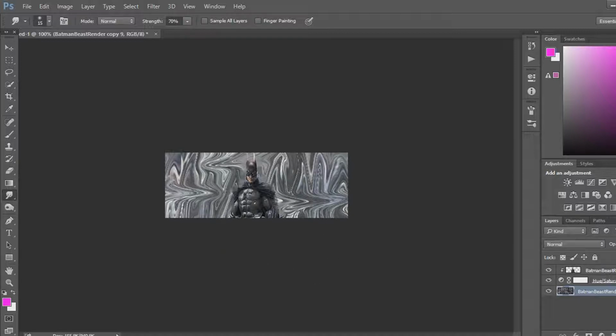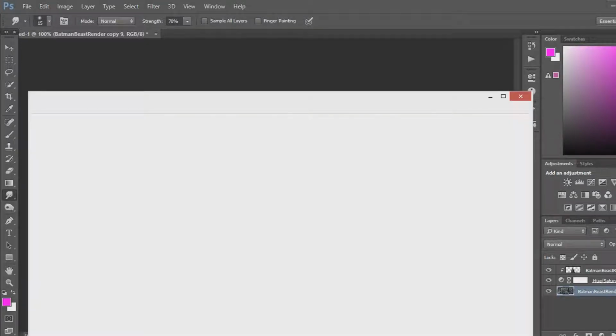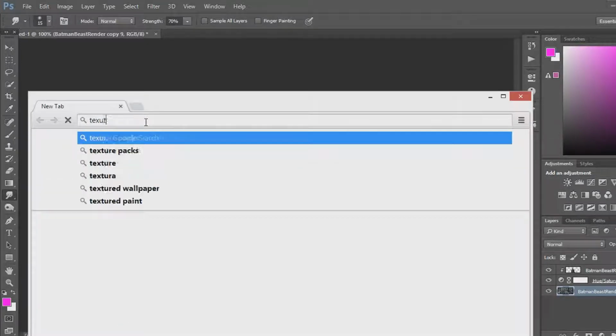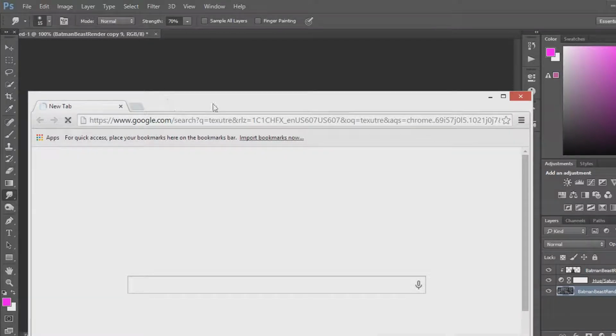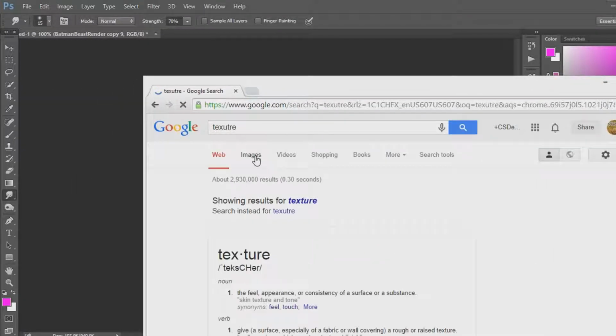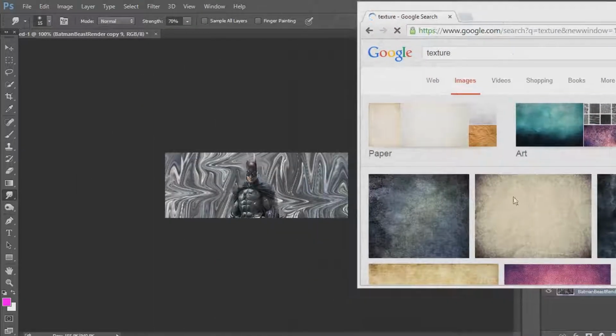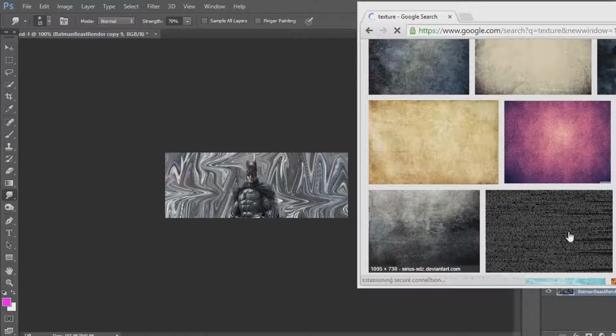So what you can do is go to your web browser and search, I don't know, texture. We'll do that for instance, we'll do it for this time. So go to images, and let's say I like.